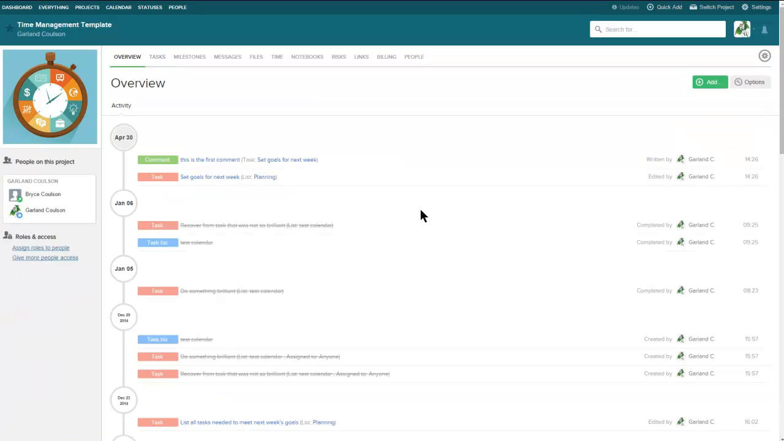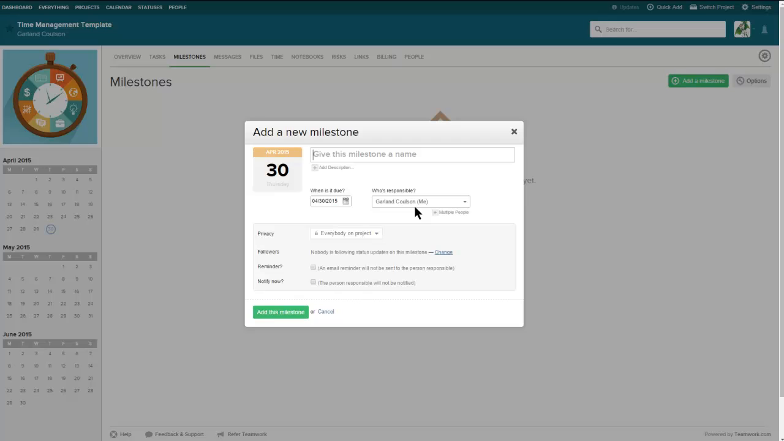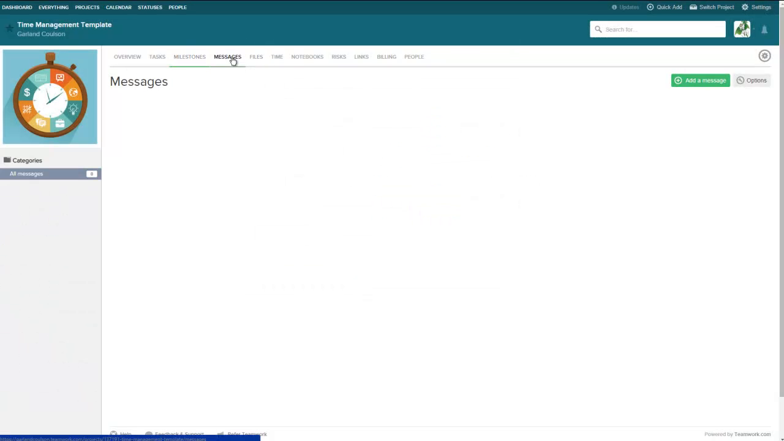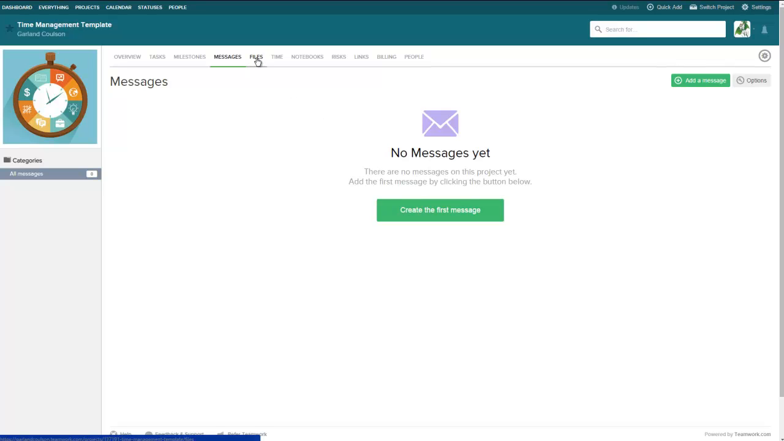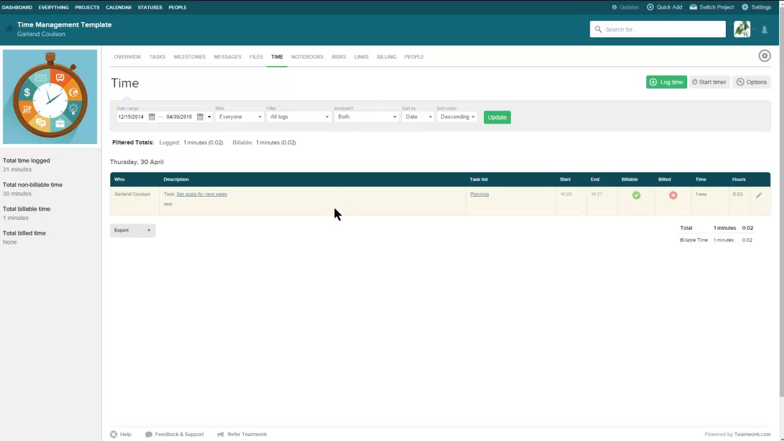Now, that was the task view, which is my preference. The overview, a little bit different, gives you a timeline. I don't find this one as useful. I can set milestones for a project if I want, but I'm not really someone who uses milestones a lot, but it can be a good way if you're working with a large team. Messages you can click on to see all the messages. Files, you can see them all here. Time, this will show all the time that's been tracked.